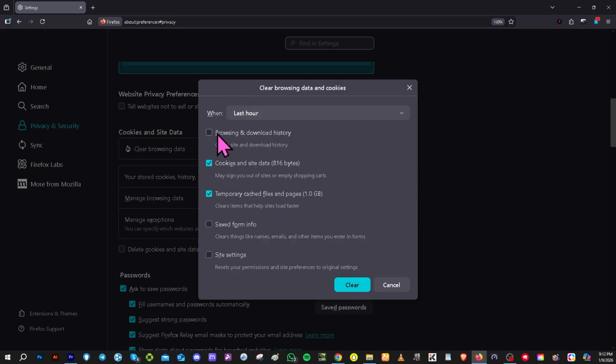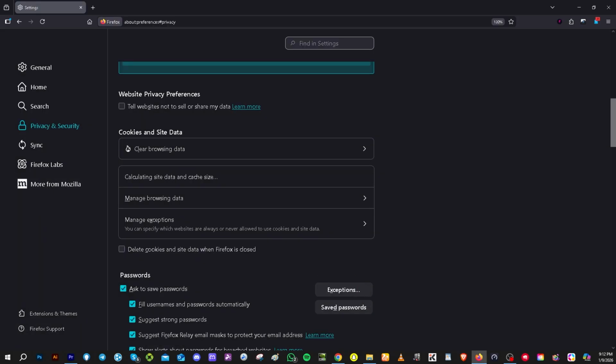You also have the option to delete the browsing and download history, cookies and site data, temporary cached files, and pages, which is consuming so much information and file in your computer memory. It's all of that. Okay, so once you are sure about it, all right, I'm going to uncheck this one. I'm just going to delete the temporary cache. Click the clear button. It's super simple. All right. As you can see, what happened was you've cleared 24.3 MB of disk space.